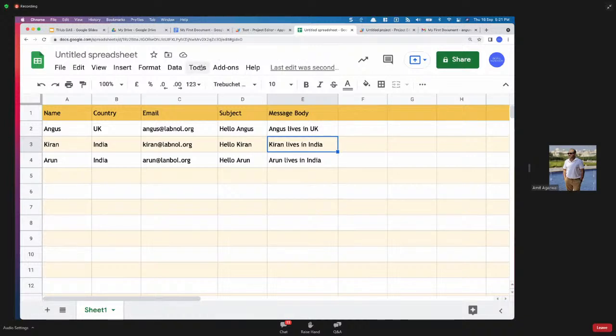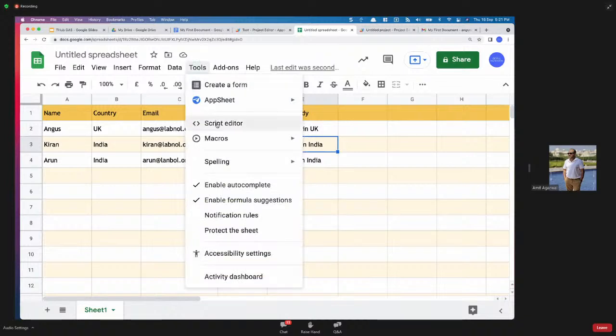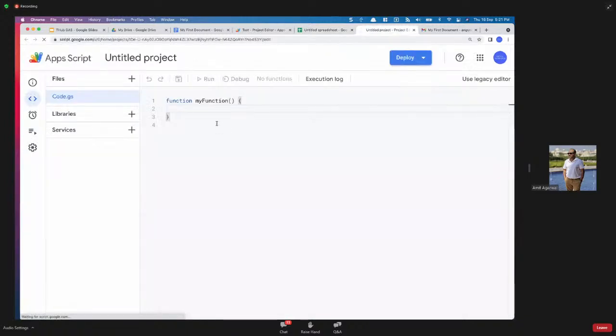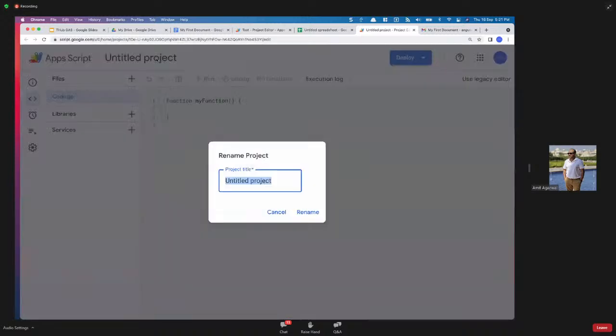So how do we access the Apps Script for this container? We just go to the tools menu and then choose script editor. Here we have the script editor. Let me give this some unique name, maybe send emails.